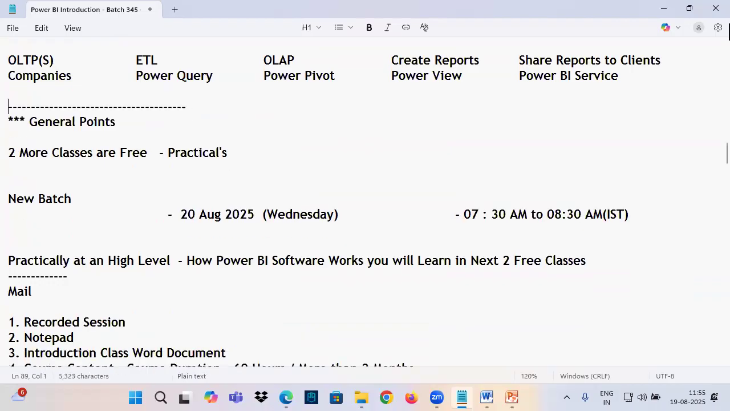So when I'm going to start a new batch, first we will discuss when. Tomorrow itself, 20 August 2025, Wednesday, at what time? 7:30 a.m. So for the next 2 months, your batch timings will be 7:30 a.m. to 8:30 a.m. Every day 1 hour, for more than 2 months. So the coming 2 classes you can attend for free.